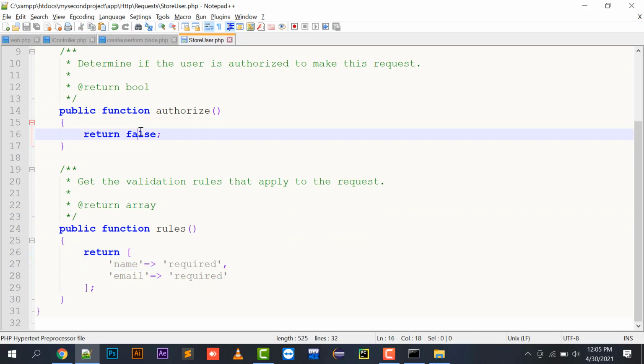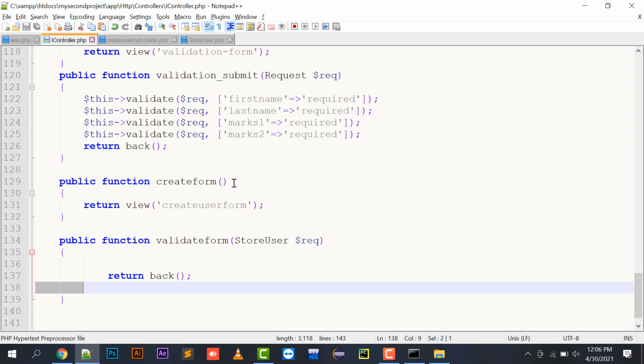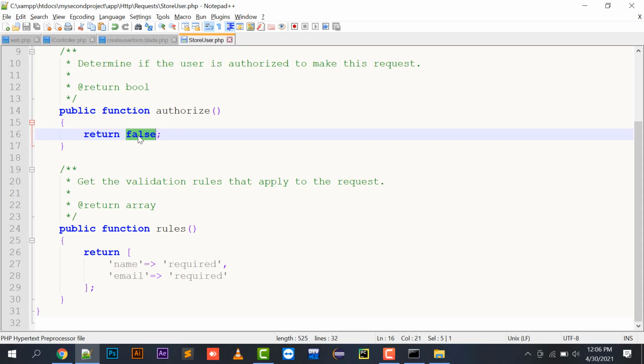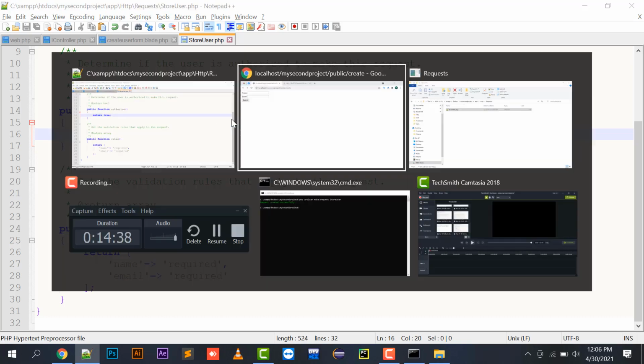Oh, there is one thing that I forgot to tell you earlier. When we created a store user class, by default when the class is created, its function authorize is returned as false. Whenever the function authorize returns false, this store user is not implemented in our project. So in order to use this store user.php request file in my controller, you need to return its authorize method as true.